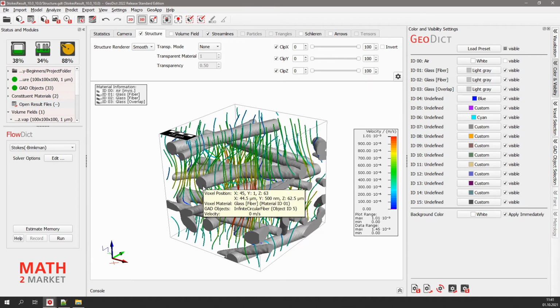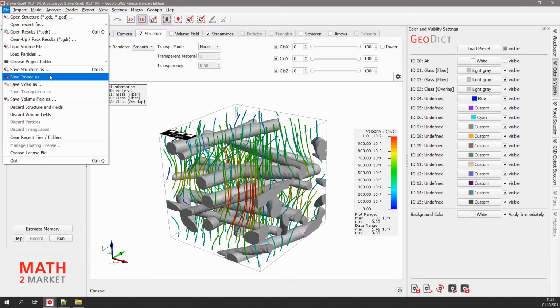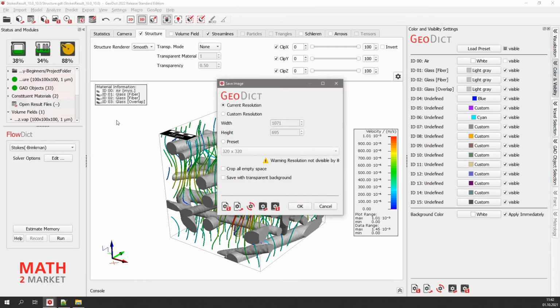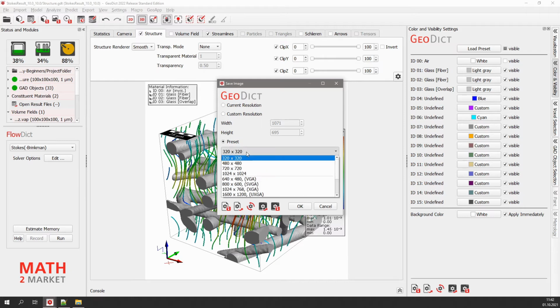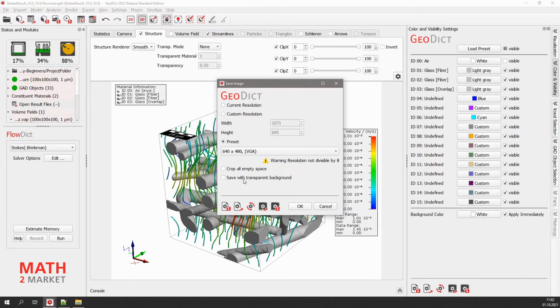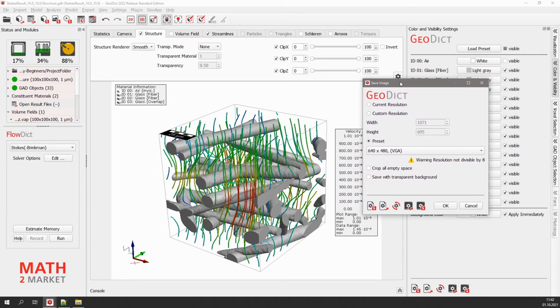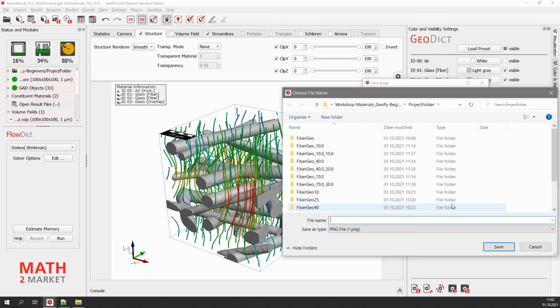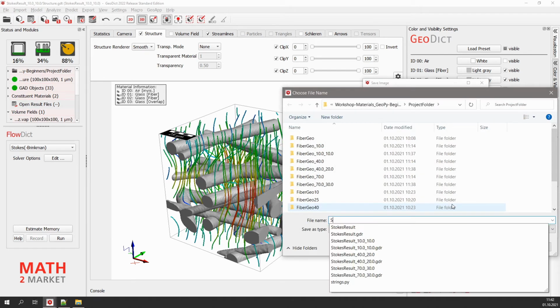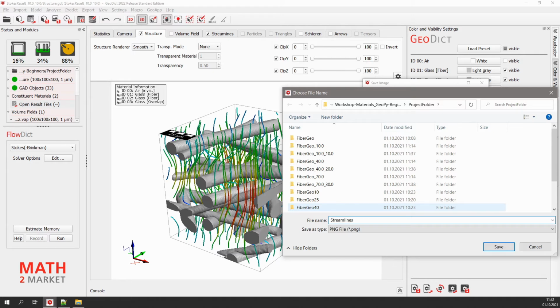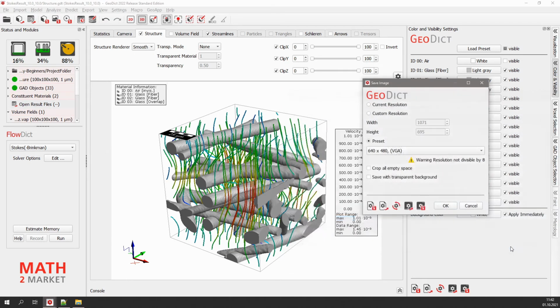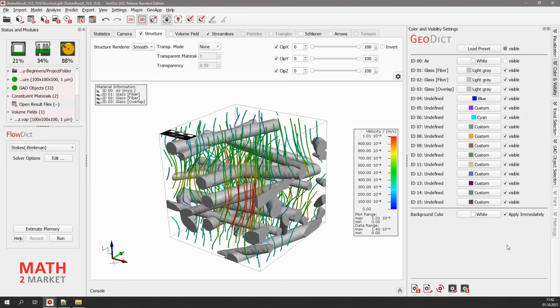So now we want to save the visualization as an image. Therefore, select File, Save Image As, and in this dialog check Preset and choose 640 x 480 VGA from the pull-down menu, and you can also see a preview of the preset in the GeoDict visualization area here. Then simply click OK, and let's call the image Streamlines. Now an image from our structure with streamlines is saved to our project folder.